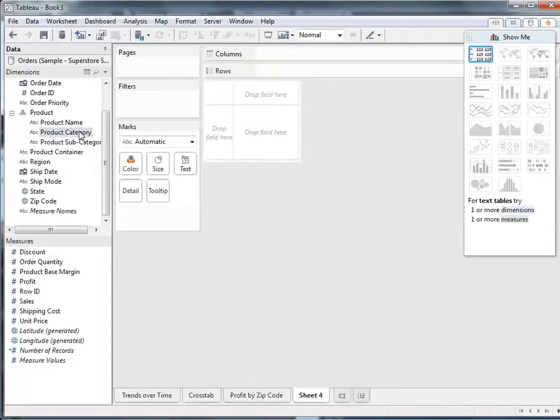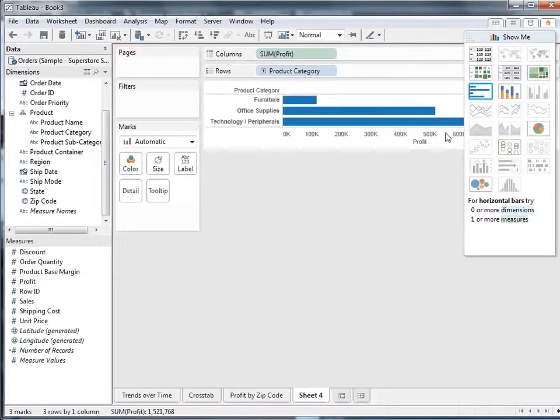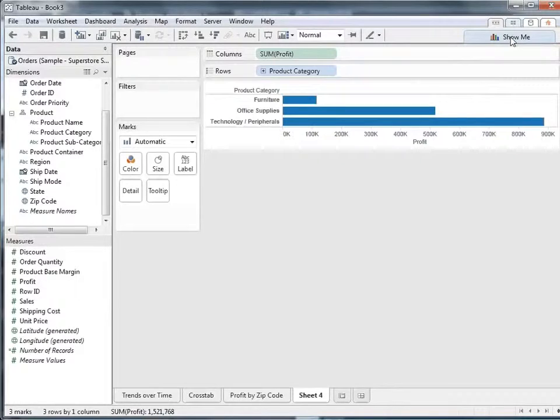So if I select product category and then hold the control key down and select profit, Show Me automatically highlights the visualization types that will work well with this data. So with this data, I could use a bubble chart, a pie chart, a tree map, or several others, but I'm going to select a bar chart. I've used Show Me to create this visualization, but now I'm free to edit it however I want.